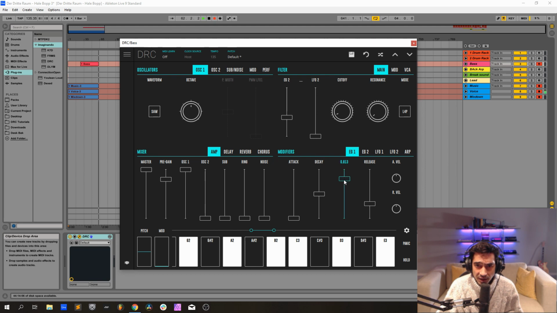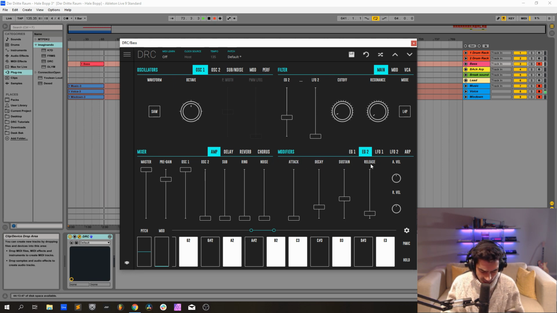sustain at 561, release at 154, and now we go to the second envelope generator, the one that modulates the cutoff. Attack at 0, decay at 230, sustain at 400, release at 100, and we have our sound.